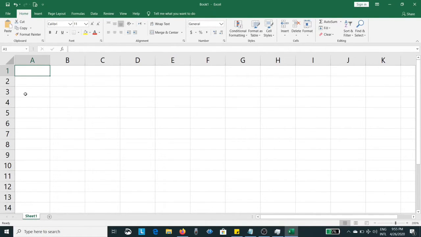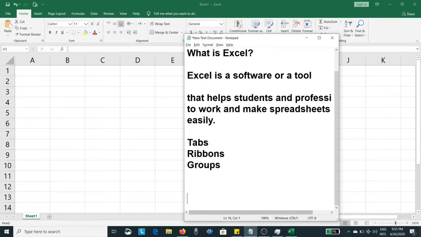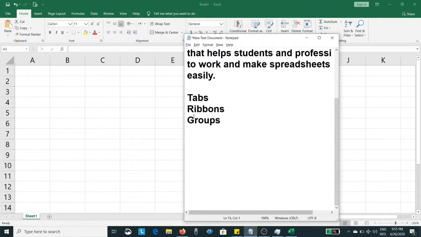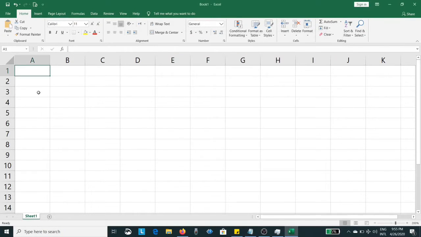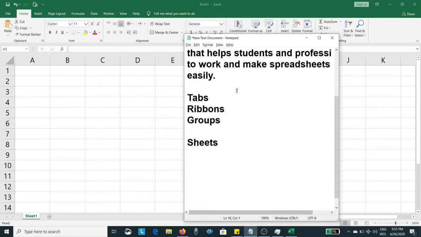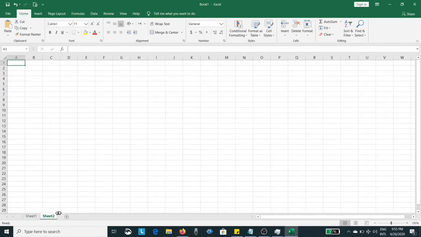This is a spreadsheet and it's named sheet number 1. So sheet number 1 is a spreadsheet. So let me write here for you, sheet. And the whole book is called workbook. So I will write here workbook. So each workbook can contain n number of sheets.